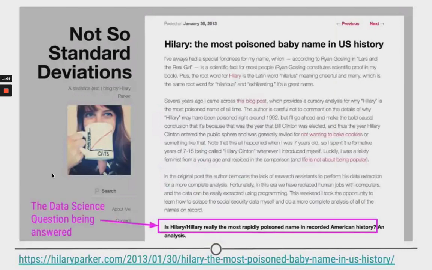When setting out on a data science project, it's always great to have your question well defined. Additional questions may pop up as you do the analysis, but knowing what you want to answer with your analysis is a really important first step. Hilary Parker's question is included in bold in her post. Highlighting this makes it clear that she's interested in answering the following question. Is Hillary really the most rapidly poisoned name in recorded American history?